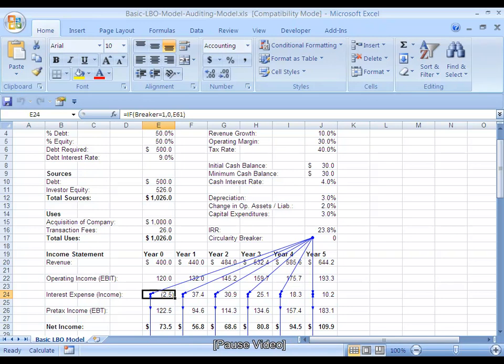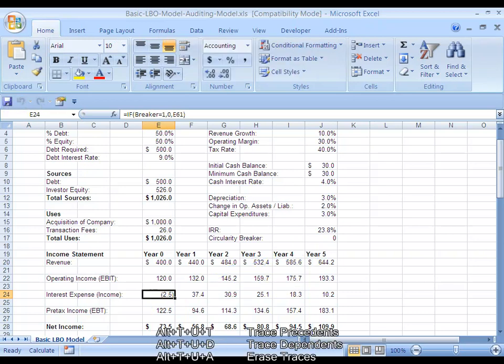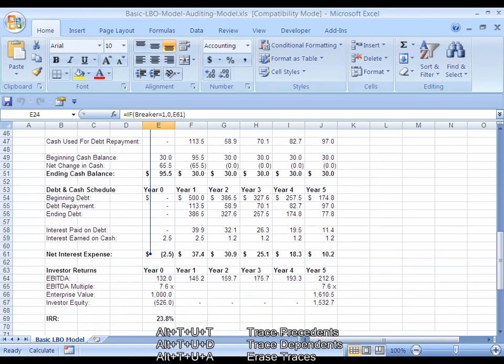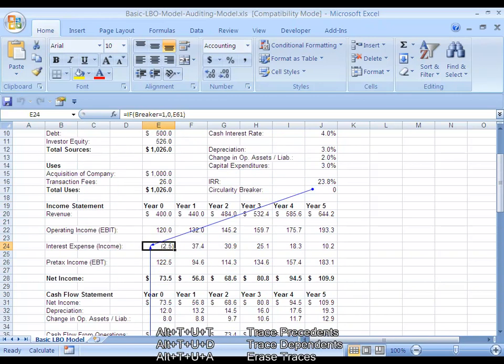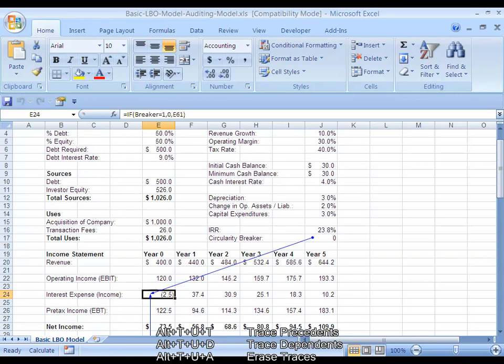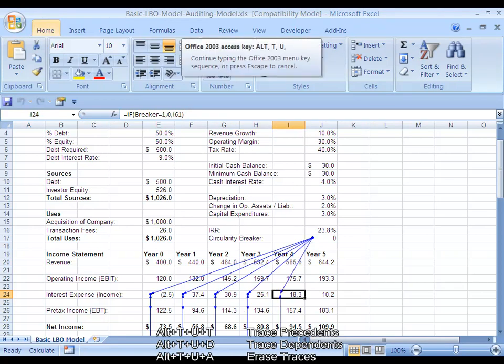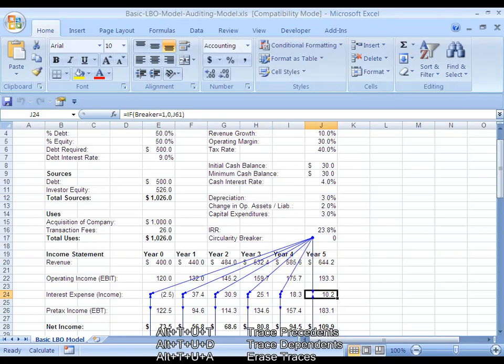Okay, good. So first things first, I'm going to delete all these arrows with Alt-TUA to remove the arrows. And then to enter precedents here, I'm going to press Alt-TUT. That gives us a trace of the precedents. So net interest expense at the bottom, and then circularity breaker here at the top. Then Alt-TUD for dependents. And then the same for the next one, Alt-TUT for precedents, Alt-TUD for dependents. Alt-TUT, Alt-TUD. And then Alt-TUT, Alt-TUD here at the end.